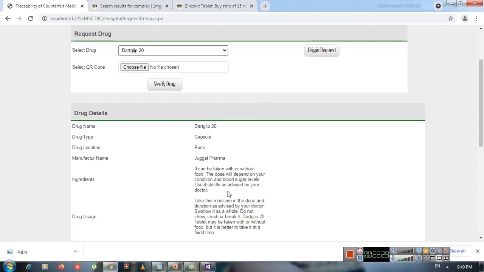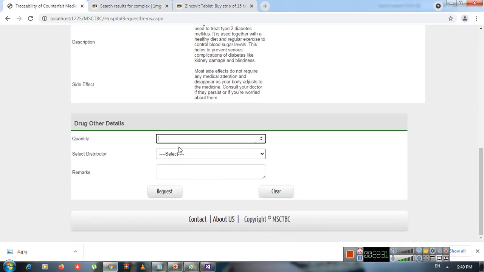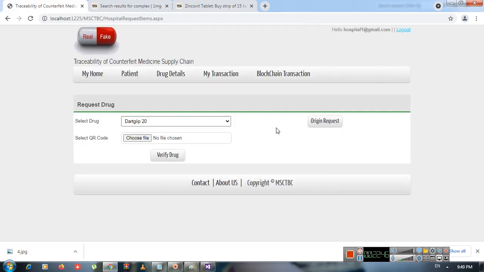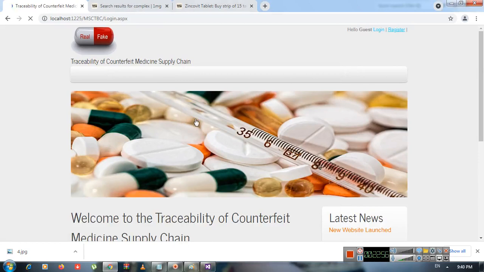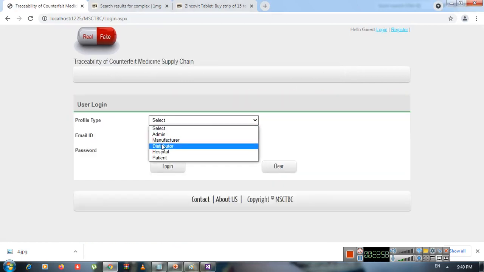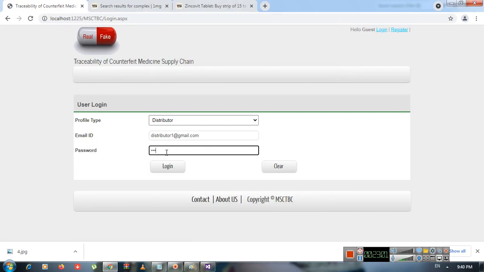So if you want, you can raise a request. You can raise a request for the QR code and the quantity you want, and from which distributor you want this product. So you are going to select the distributor, and if there are any remarks, and make a click on the request. So the request will be raised, and the concerned distributor has to approve. So I'm going to log out from this account, and I'm going to log in with the distributor account. Login.